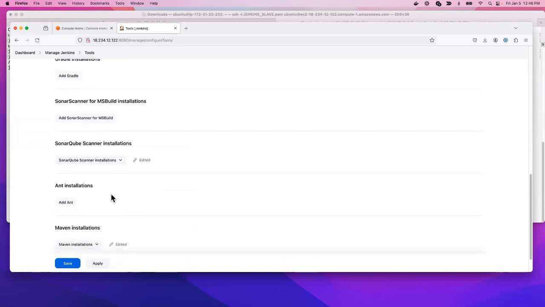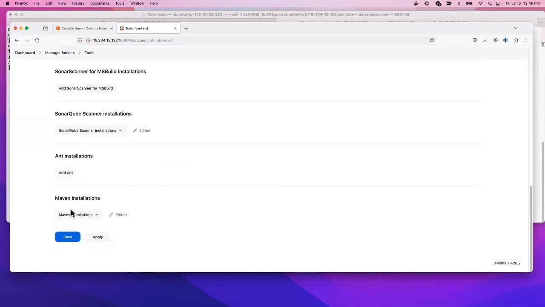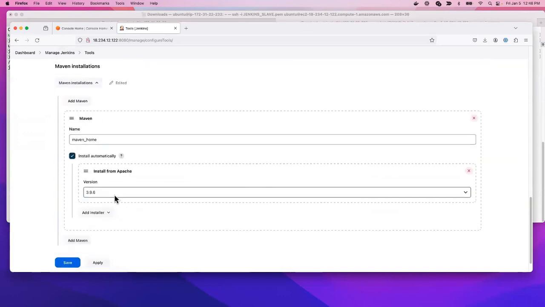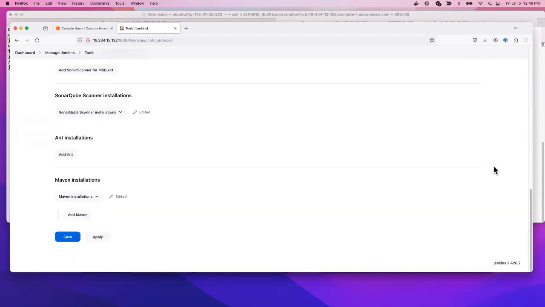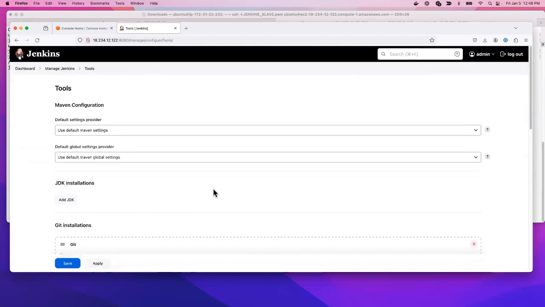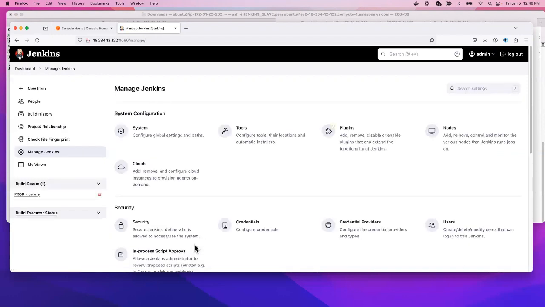SonarQube plugin, right? The installation that comes with default, and also Maven, right? You can add a Maven builder here, for example, and pick the version of Maven that you want. So everything that's a tool ends up here. If you install a plugin and that plugin is a tool, it's going to end up there. Like we mentioned, we have Git, you have Java, you have Maven, you have MS Build, you have SonarQube. Everything ends up here under tool.